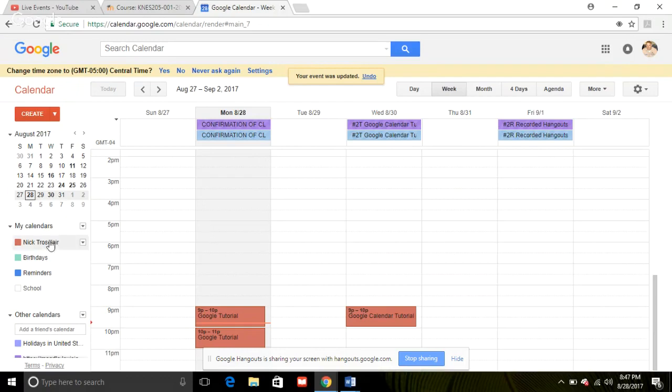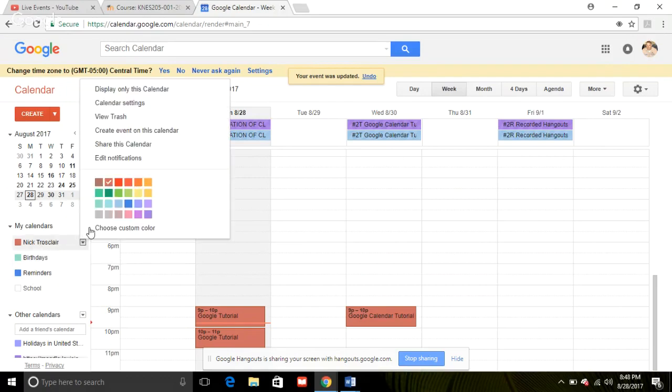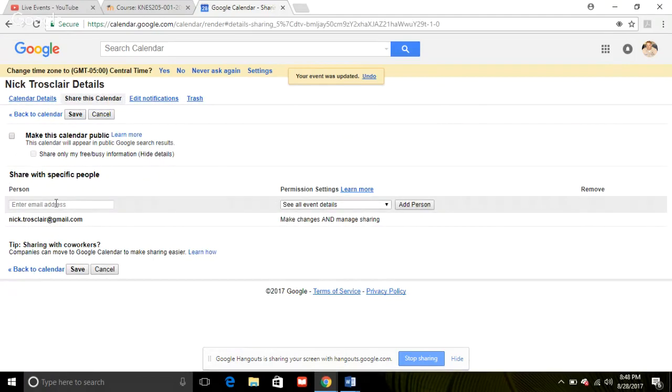Okay, so to share your calendar, just simply get to your calendar and the little drop down arrow and share this calendar. A window is going to pop up. You can make the calendar public. Put the email address of the person that you want to share it with, and then you can set their permissions. You can allow them to make changes, add events to it, or you can simply just give them view-only access, where they can only just see the events that are going on. Okay, so let's get back to the calendar.